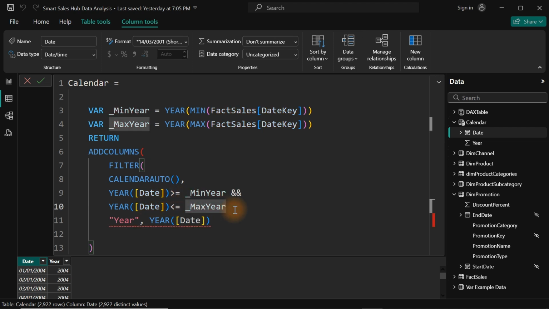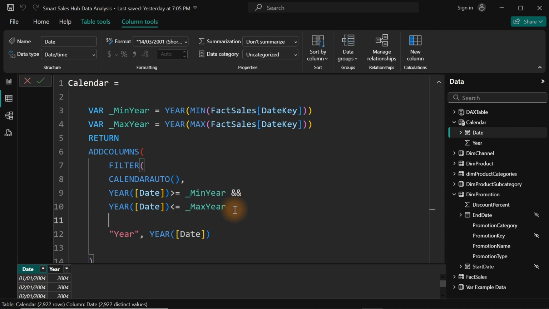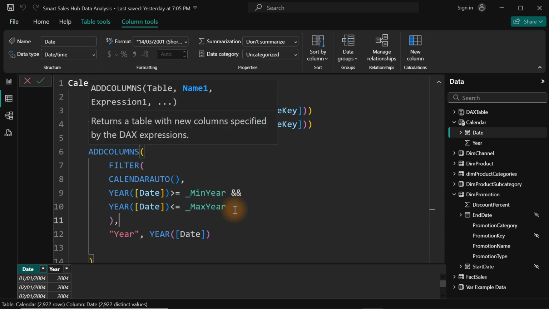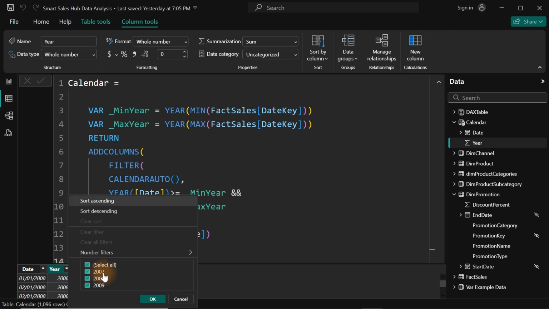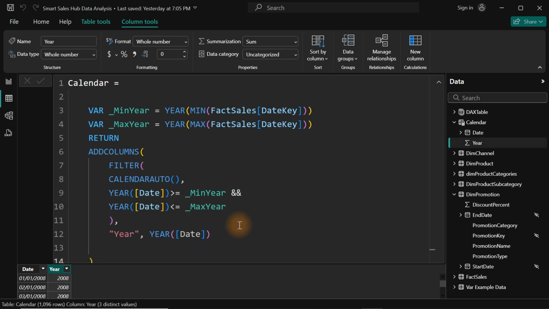So once we are done, we go shift, enter, close this and hit our comma. Then we go ahead and hit the enter key. This will definitely solve the problem for us without converting any column into text. So over here, if I click here now, can you see 2007, 2008, and 2009? This is what it is, right?